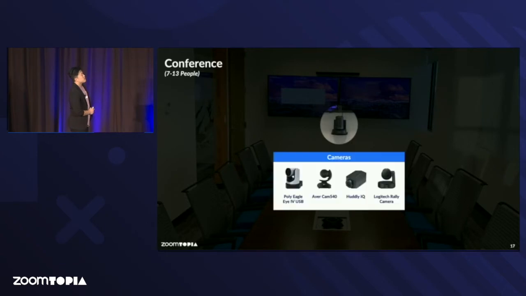Let's talk about cameras. Logitech Rally camera, again, you can buy the camera separately, but you cannot buy the audio portion separately. And for more of this, visit the Logitech booth.